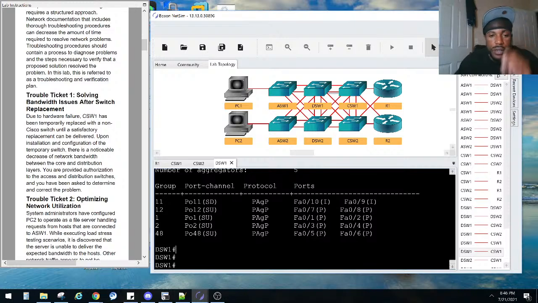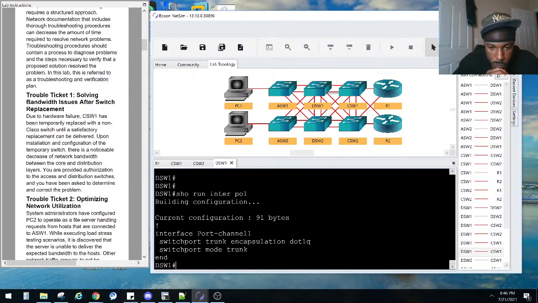How about if we do a no? Let's rebuild that whole port channel. That's what I want to do. So show run interface PO11. What's going on there? I mean, not 1. I meant 11. 11, not 1.